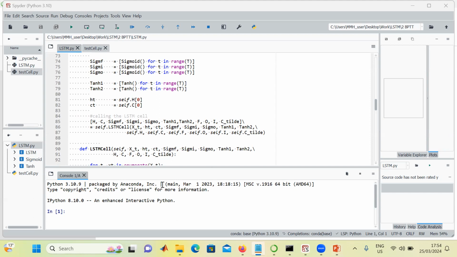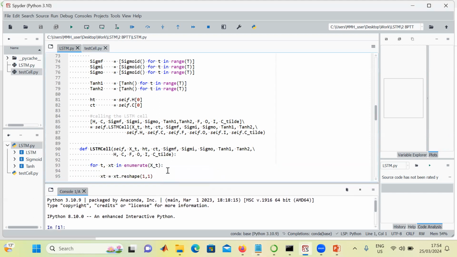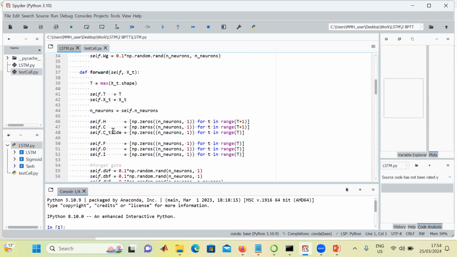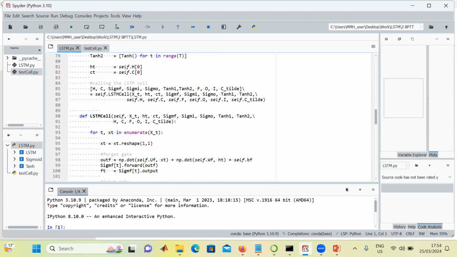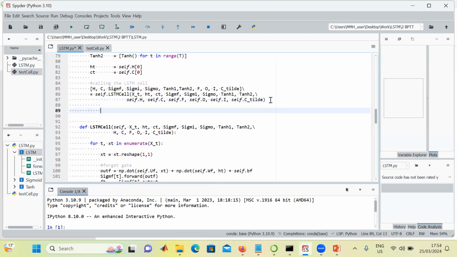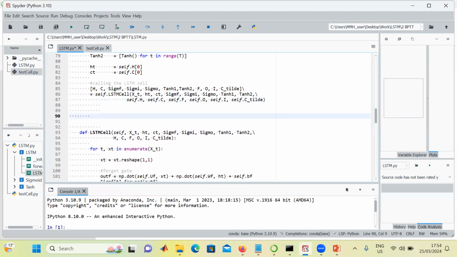In order to do so, let me first go back to the forward part. We have all those variables that are defined in the forward part. And now we call the LSTM cell, and we also want to make sure that we keep track of all those states now.